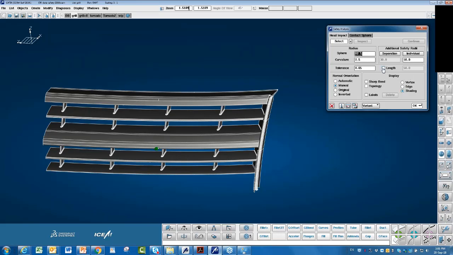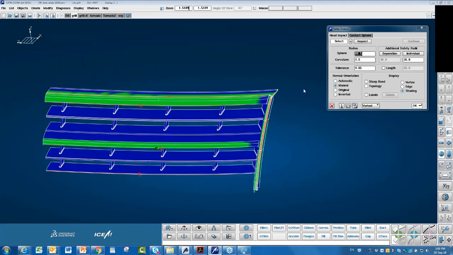You can also specify length. What this means is that this is a maximum edge length for the tessellation for the vectors. So I'm not going to use that right now. I'm just going to go with this one. So let's see what we get. It takes a moment or two to run the analysis. I'll switch off shading. There we go.